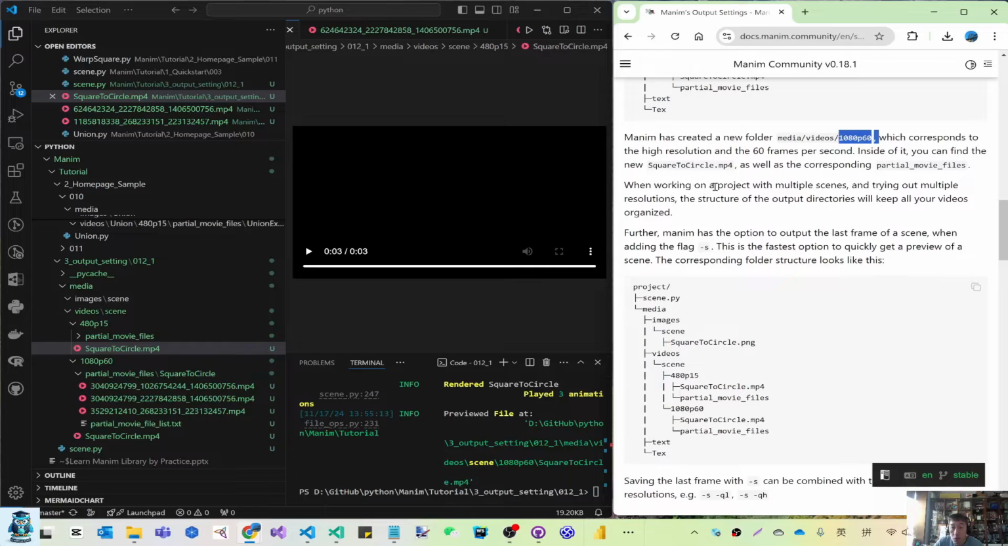When working on a project with multiple scenes and trying out multiple resolutions, the structure of the output will keep growing. Further, for example, some of the parts you render you want to be lower, some higher, and also maintain. Manim has an option to output the last frame of a scene when adding the flag S.